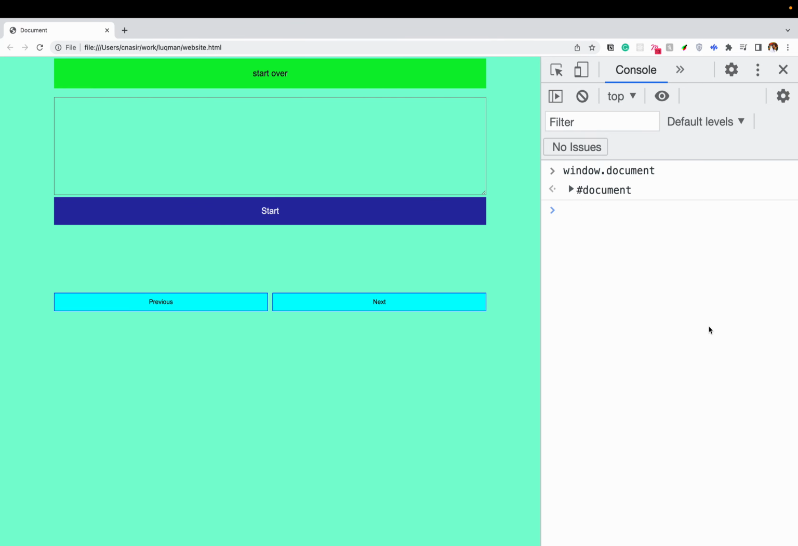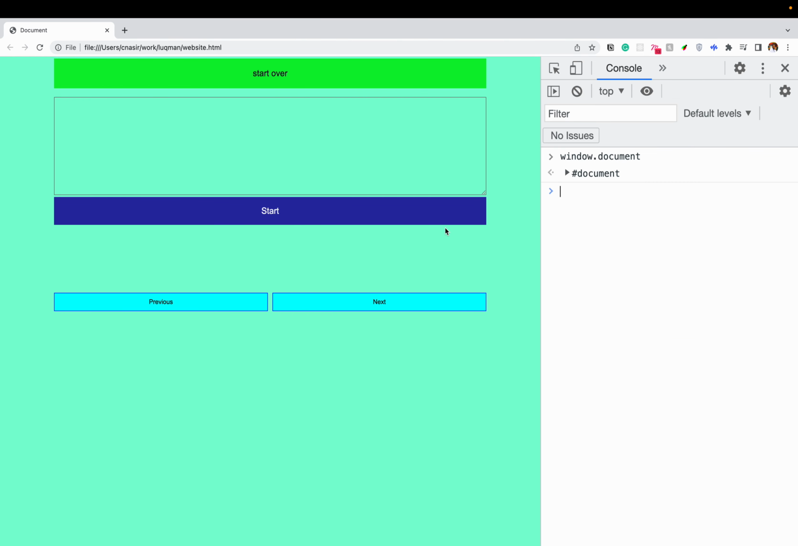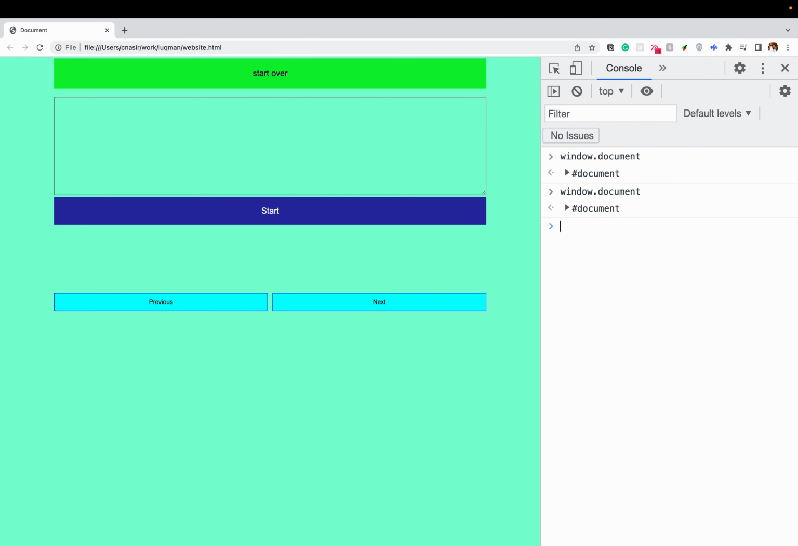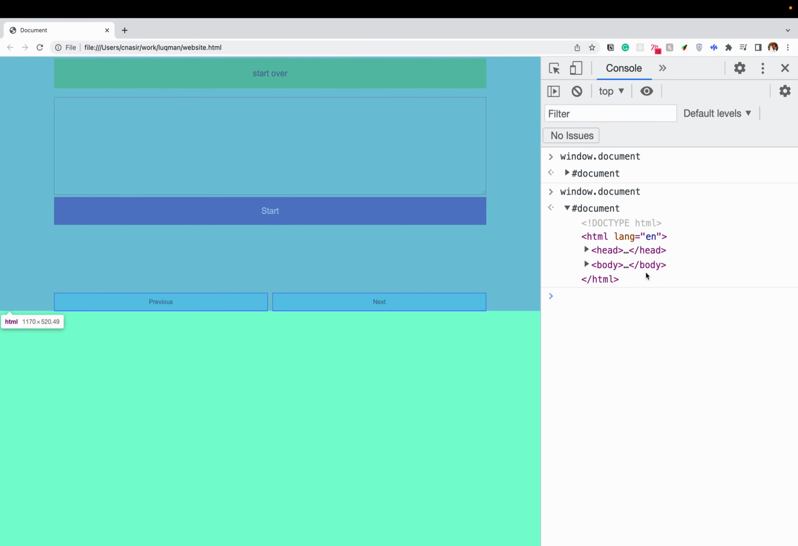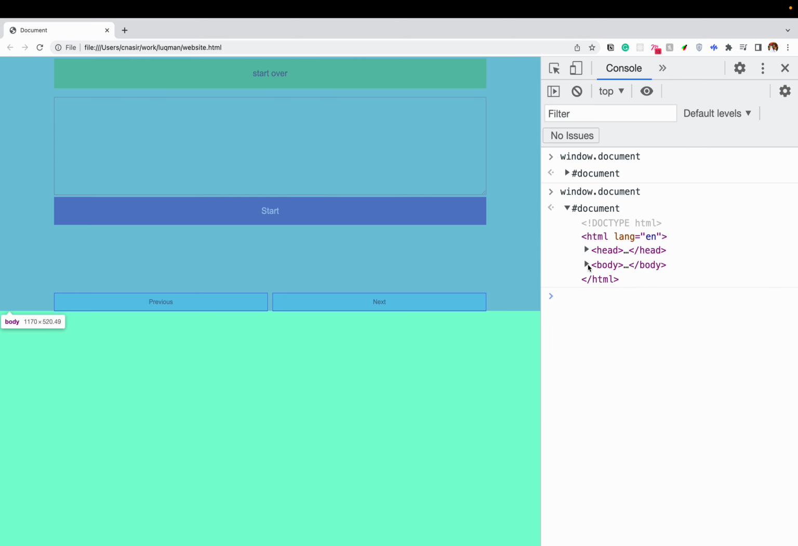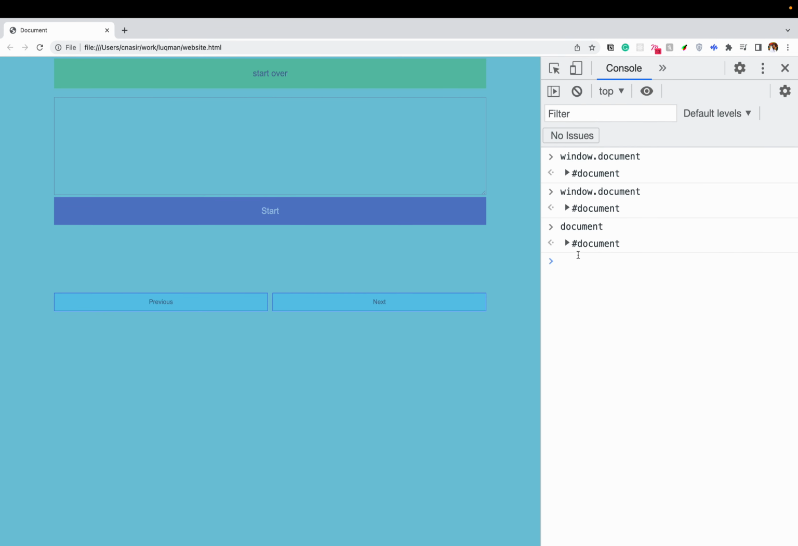So for example, if I just type document here, since we're inside the window, we don't have to say window.document to get the document, right? So this gives us the document. That's great. You can open the document. You can see the heading, right? We have body here, but you don't necessarily have to say that. You can just say document. And since we're already in the window, it just recognizes. So it's just an easier way of doing this.